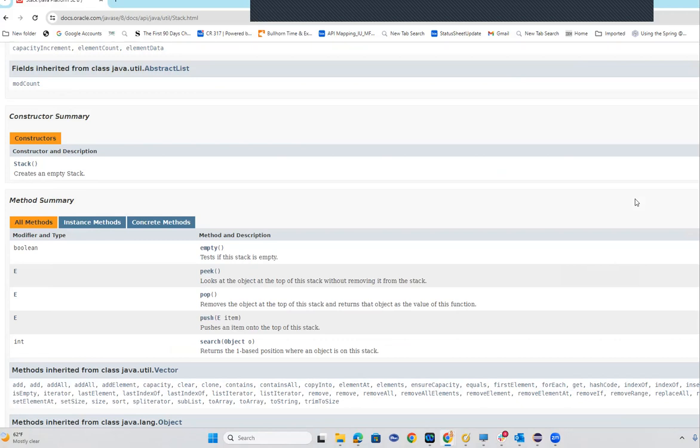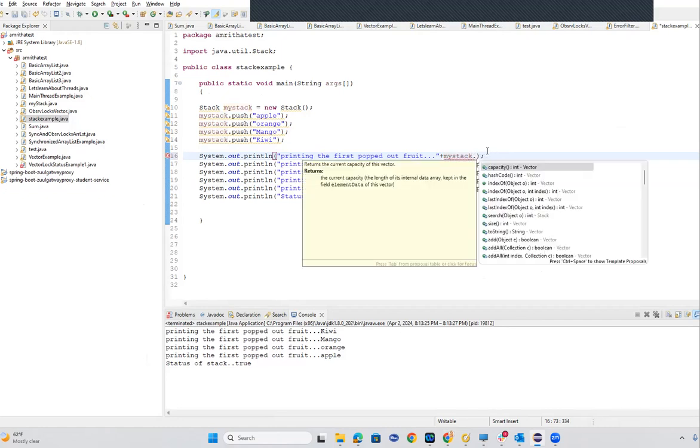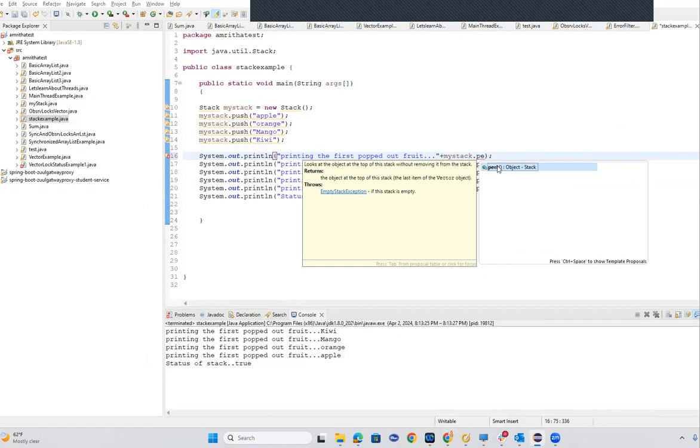So peek looks at the object at the top of the stack, right? So before I pop out, I'll see what is there in the peek. That means what I will do is I will print my stack dot peek. What do you expect here?